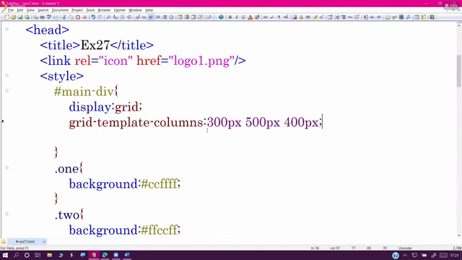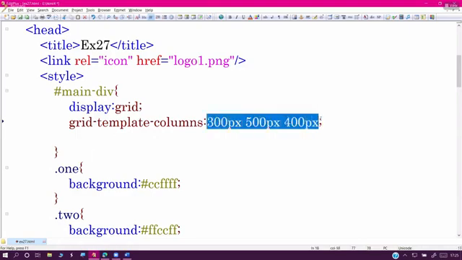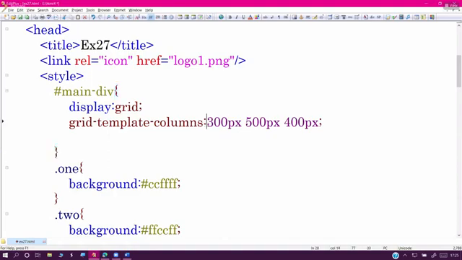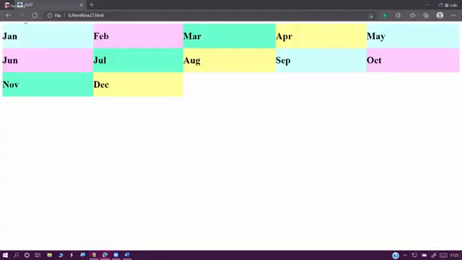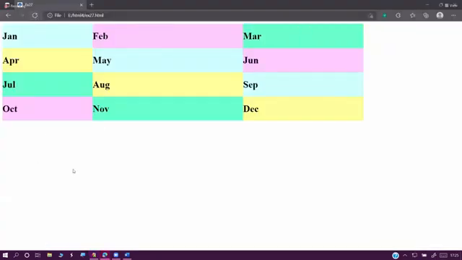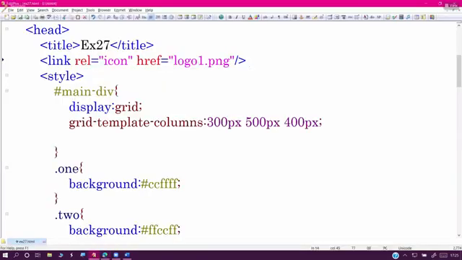I need a total of 3 columns. How does the browser know it's 3 columns? 3 measurements we gave here. So the browser recognizes it's 3 columns. First column width 300, second column width 500, third column 400. Every column gets a different size. From the first column to the second column to the third column, width variation is available. Height is the same, width variation is available. This is your own size.